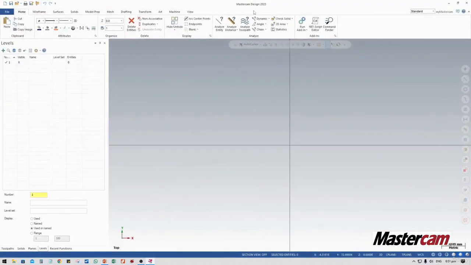I'm using the Mastercam 2023 version. You may use either 2022, 2023 or 2024. All these versions have almost the same GUI, with only a few small updates, so don't worry about the version. You can download it from the official website.